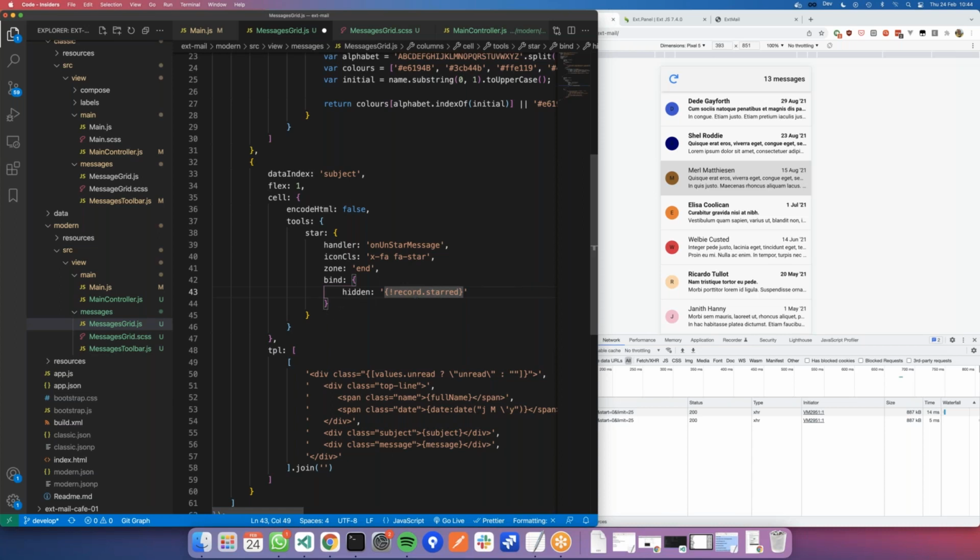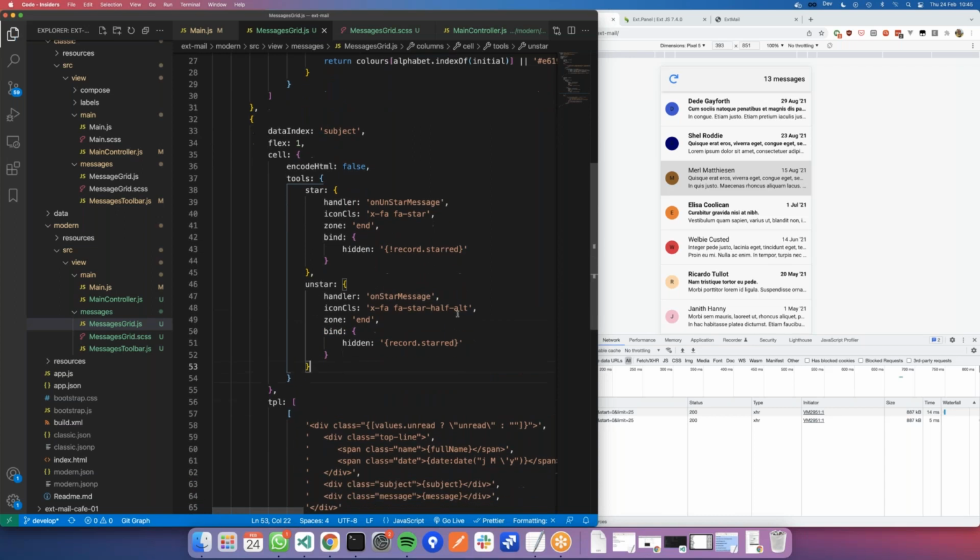And likewise, we're going to do the same with the unstar. It's very similar. We're using a star half all. Ideally, it would be a completely empty star, but there isn't one in Font Awesome. So we're just using this one for demo purposes. We probably have to add our own. And we've got the inverse of the binding here. So we've got record.starred, and here we've got not record.starred.